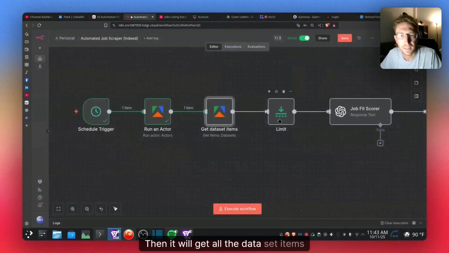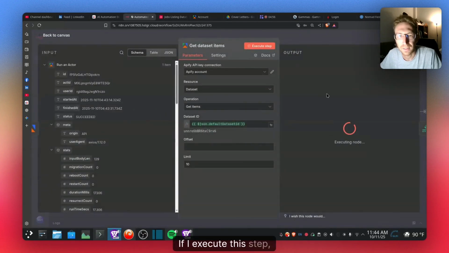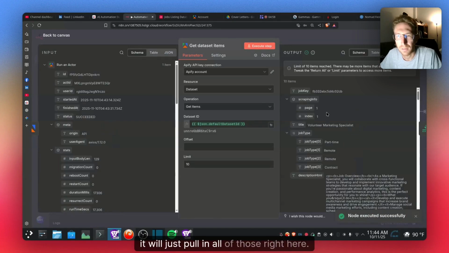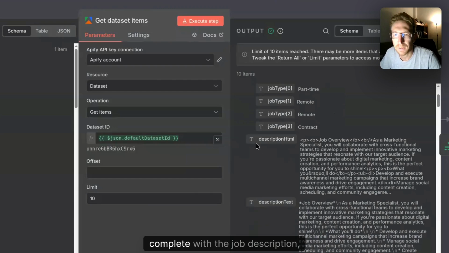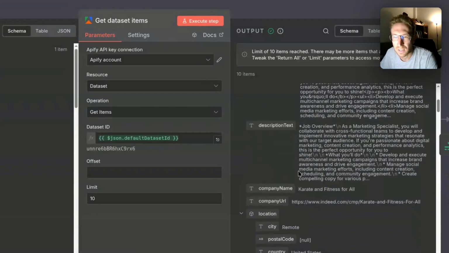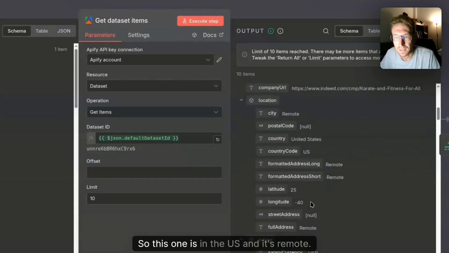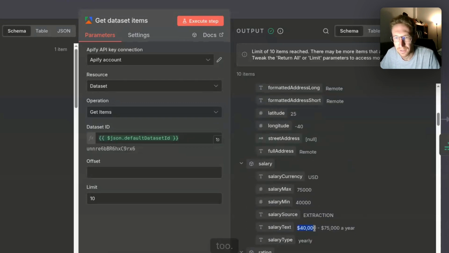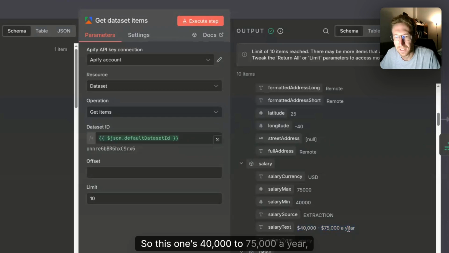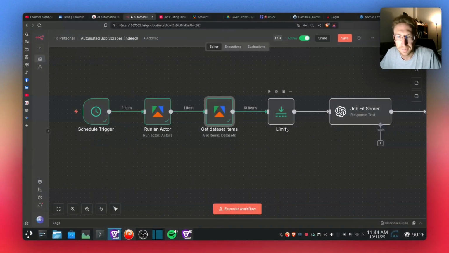Then it will get all the dataset items, which you can easily preview. If I execute this step, it will just pull in all of those right here. So you can see it got 10 items in this case, complete with the job description, company name, URL, location. So this one is in the US and it's remote. So that's what we're looking for. And you can also see the salary information here too. So this one's $40,000 to $75,000 a year, which we're going to need in the next step.